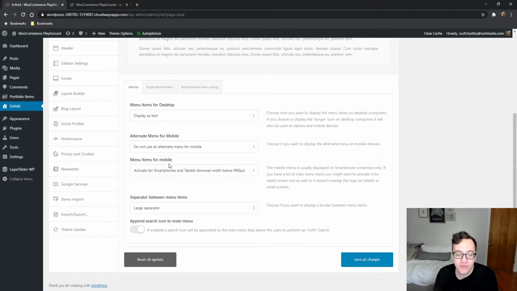The menu items for mobile, though, you can choose to specify the browser width. By default, it'll do tablets and smartphones, or you can set it to only do smartphones. Keep in mind, though, if you do it for tablets, test it on a tablet like an iPad. Just see how it renders, because if you have a very large main menu on desktop, it may cross over and look quite odd on a tablet.